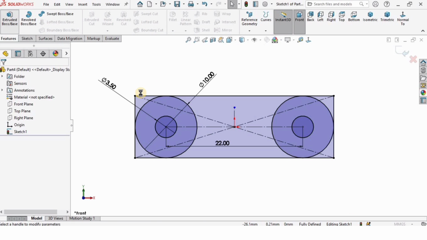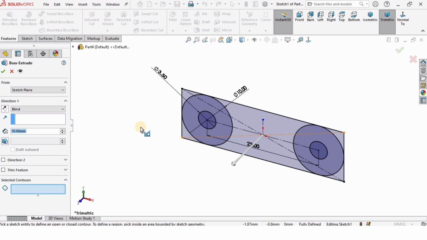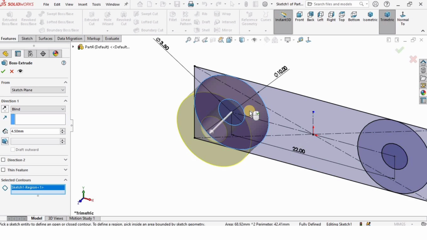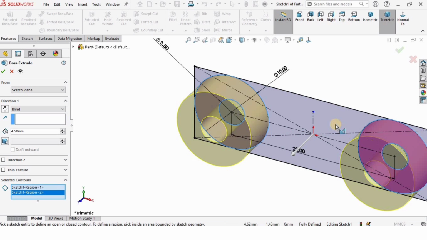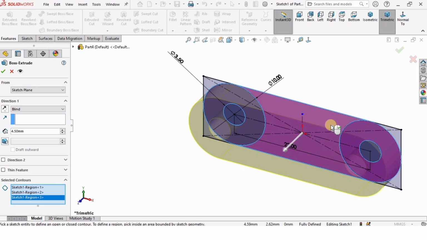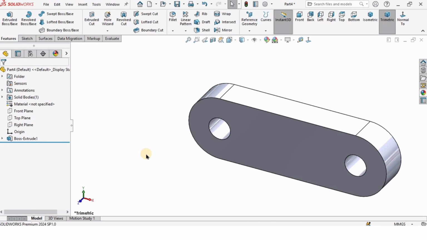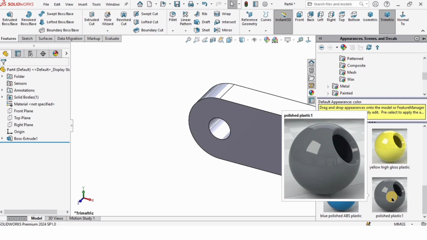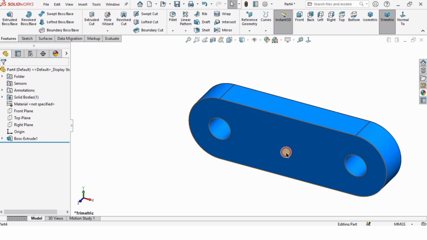I will go to features, select extruded boss base, and I will specify the length of extrusion, which is 4.5 millimeter. And after that I will select the contours, so 1, 2, 3, right here, 1, 2, 3. So these are the contours I've selected, and check the box. Then I will specify any appearance. This is an optional step, you can specify any appearance you like.